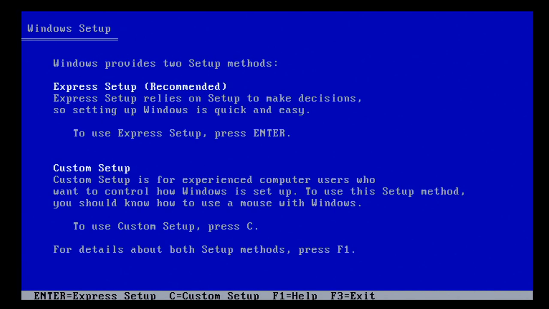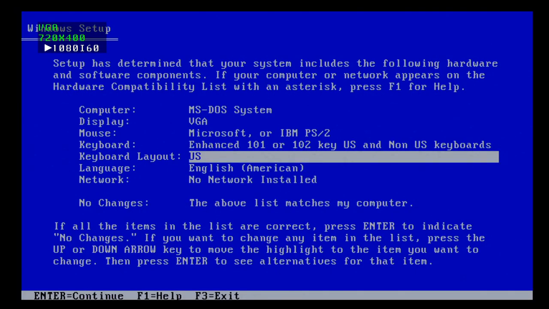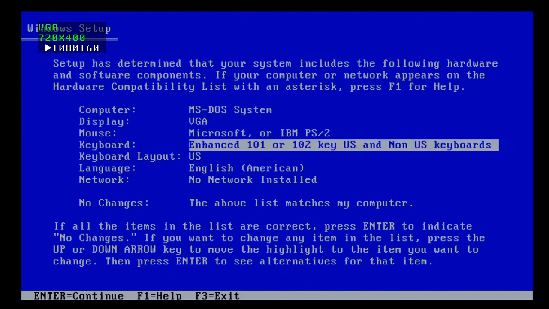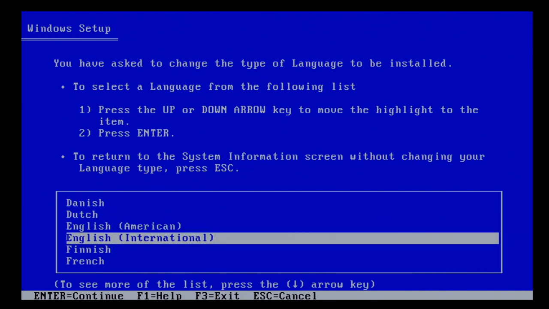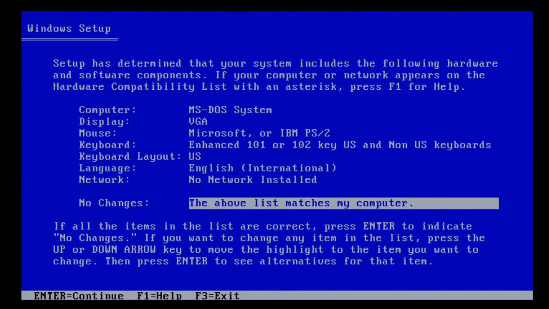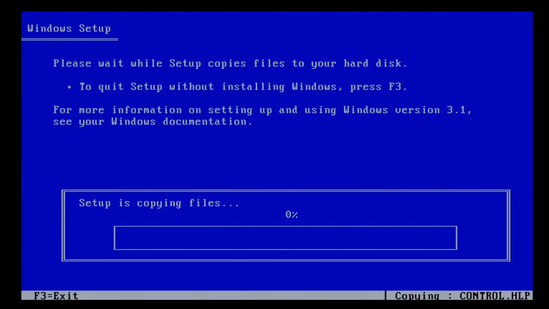And press the enter key. Let's do a custom setup. We're going to go C Windows. Keyboard layout is British. That matches my computer. So off we go, and we will go through the install of this. This is running off a flash floppy, so it's relatively quick.